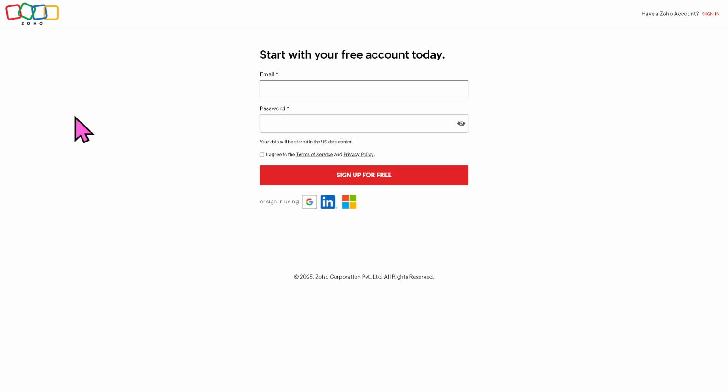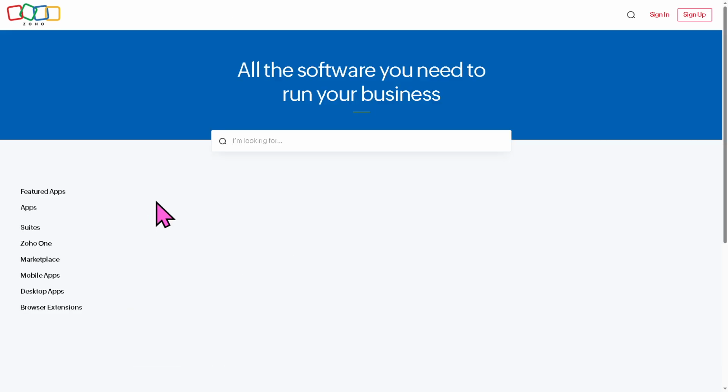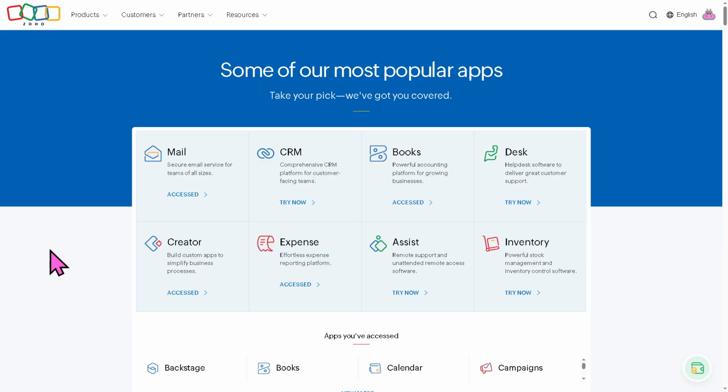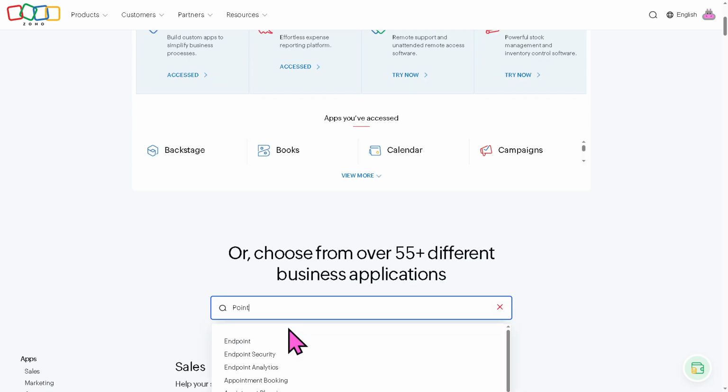To make the account creation faster and easier, you can sign up using your Google account, LinkedIn, or Microsoft account. And then just go to your account and click Access Your Apps, since you have successfully created your Zoho account. If you can't find Zoho POS, all you have to do is hover down below where it says, I'm looking for it. There's going to be a search button here, and then type in POS, or point of sale.